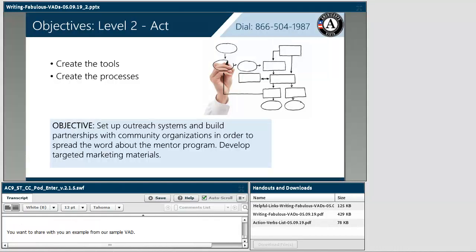We want to share with you an example from our sample VAD. And Eric, I have to admit, I looked at this. Can anybody here spot what we're missing in this objective, given what we've talked about? Go to the chat box and see if you can catch what we don't have in there that should be there for an objective.